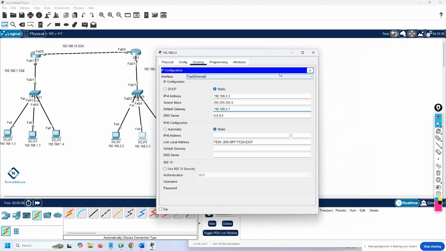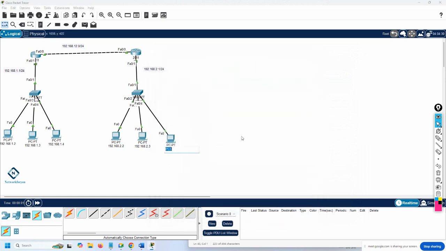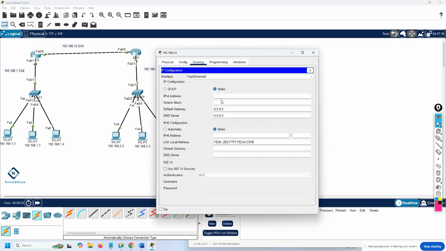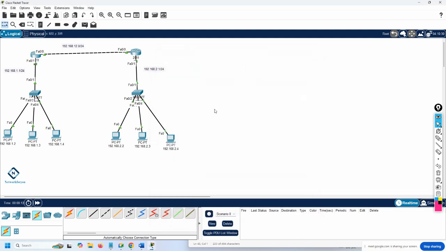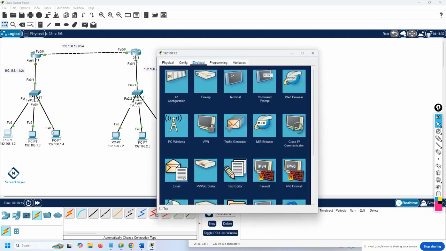So here will be 2.1, and here will be 2.4. We will copy and paste here. If you see here, we will have 2.1. So what we have done is just assign the IP addresses. Now we can check connectivity.